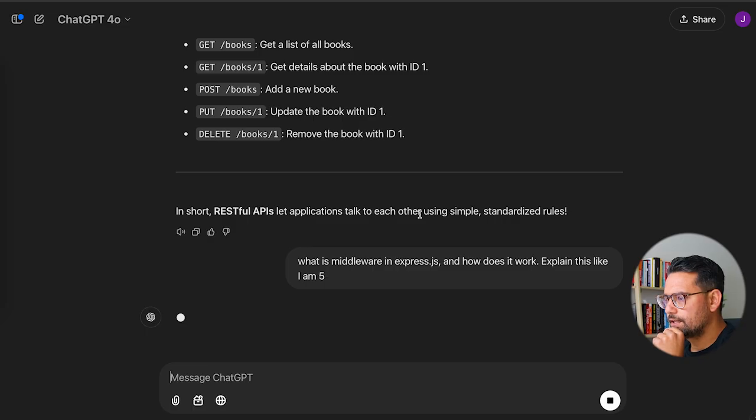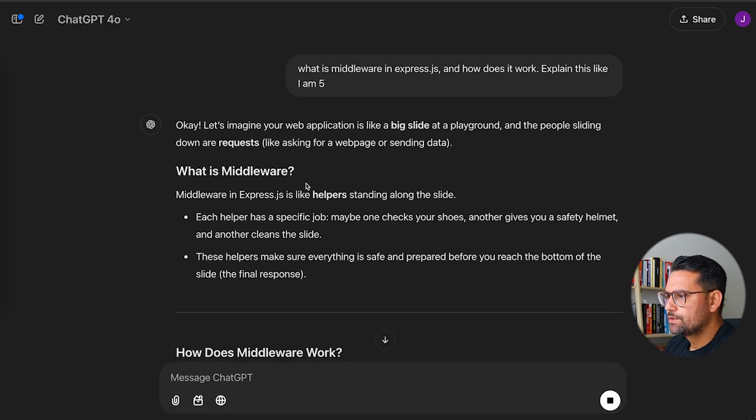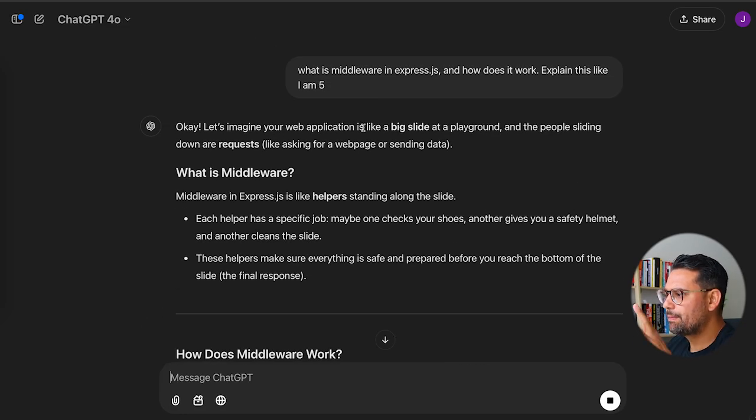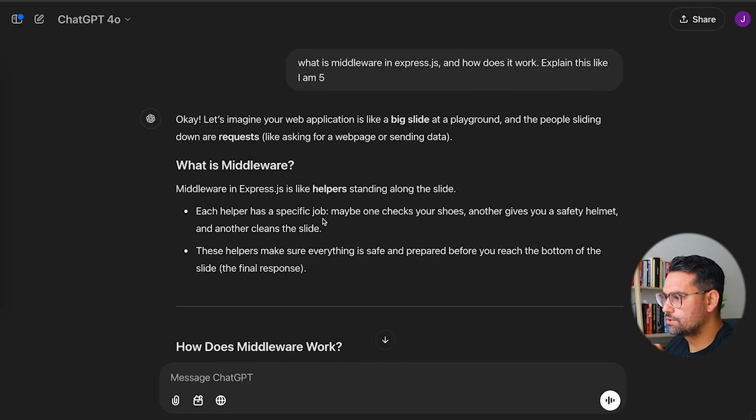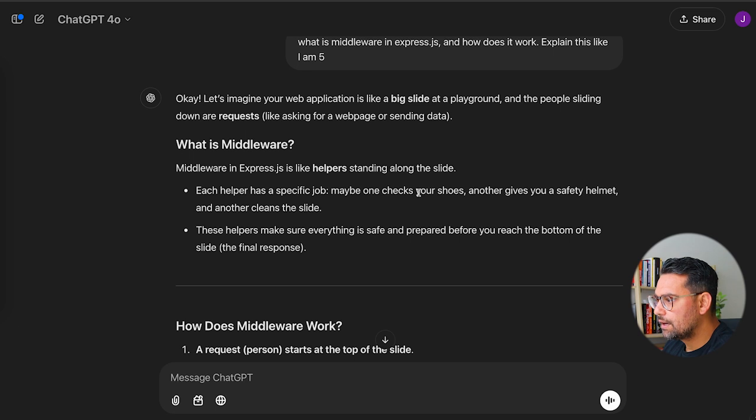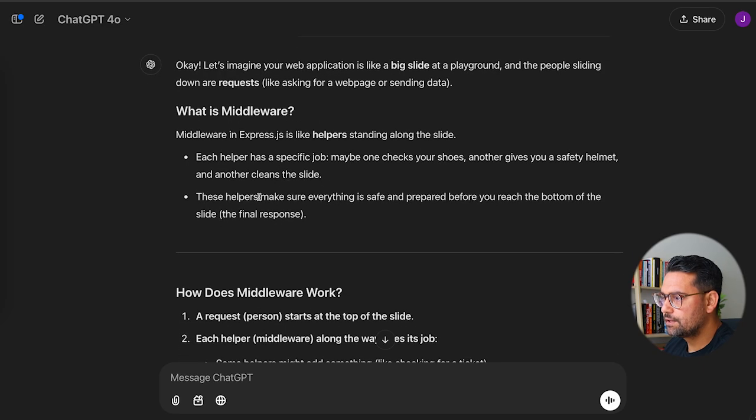Okay, let's check this out. Let's imagine your web application is like a big slide at a playground, and the people sliding down are requests, like asking for a web page or sending data. What is middleware? Middleware in Express is like helpers standing along the slide. Each helper has a specific job, maybe to check your shoes, another gives you a safety helmet, and another cleans the slide. These helpers make sure everything is safe and prepared before you reach the bottom of the slide, the final response.